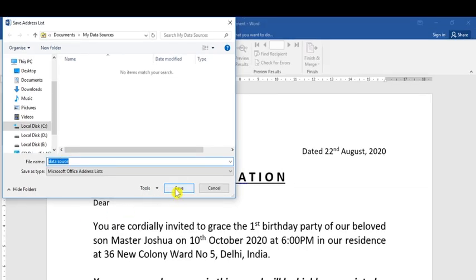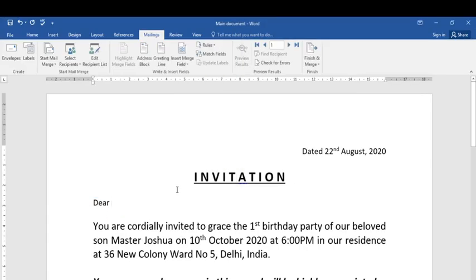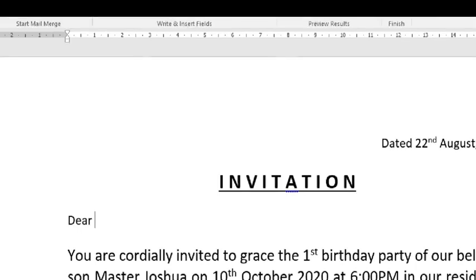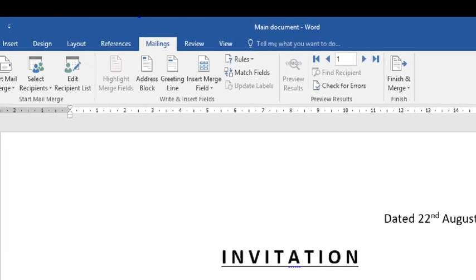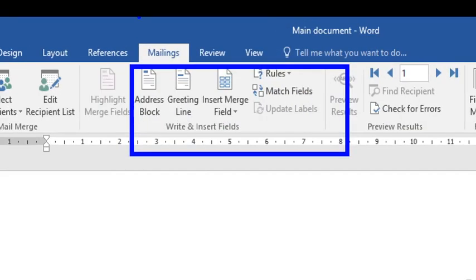Okay, now this one, just let us save it. Okay, after saving that data source, now what we can see here, see, I'll just zoom this part and let you see. Now this is all enabled, this is all active. It means we have started with data source, right? That is why these features are all active now.